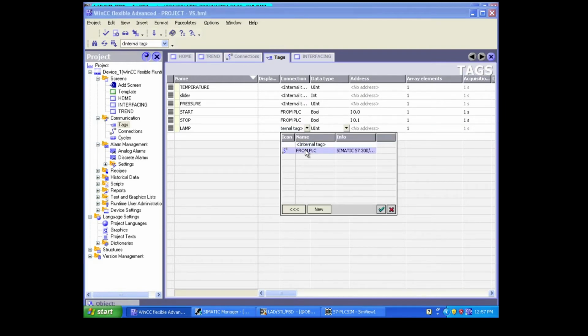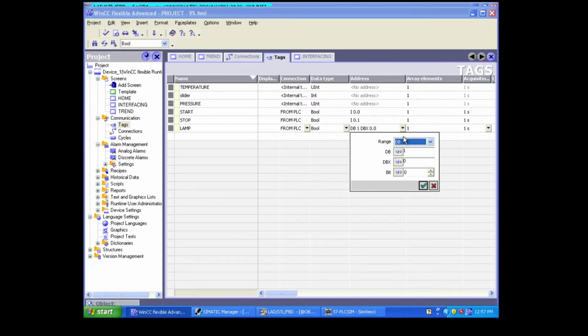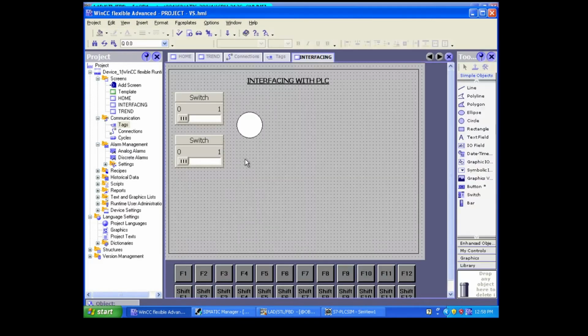Got it? Right? So now, what is lamp now? I am going to choose from PLC. And this is also bool. And this one is Q0.0. Choose Q0.0. That's it. Got it? So what I have done, I have interfaced my SCADA with PLC by creating a tag and linking that to the address.